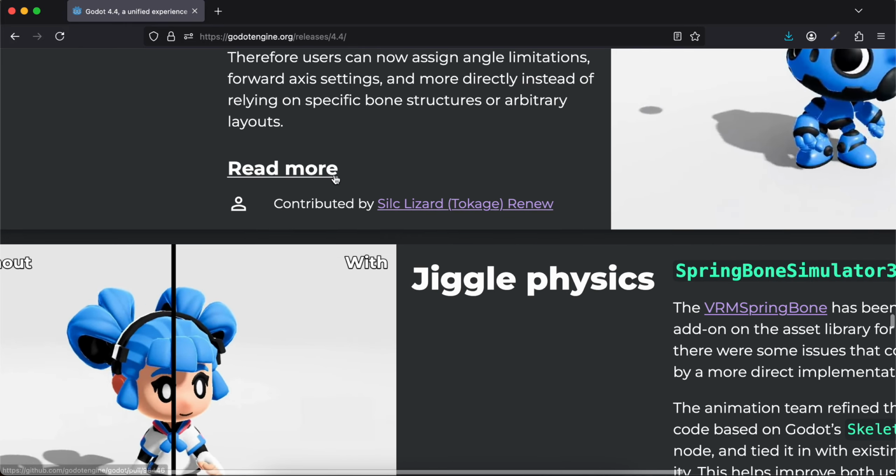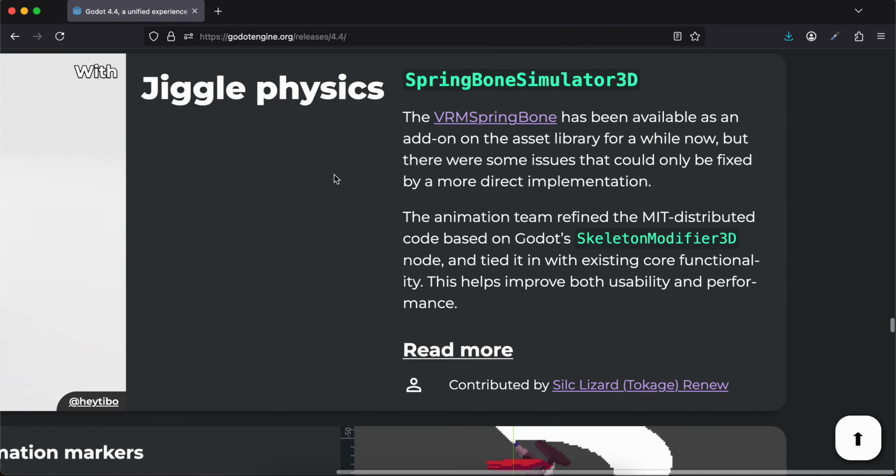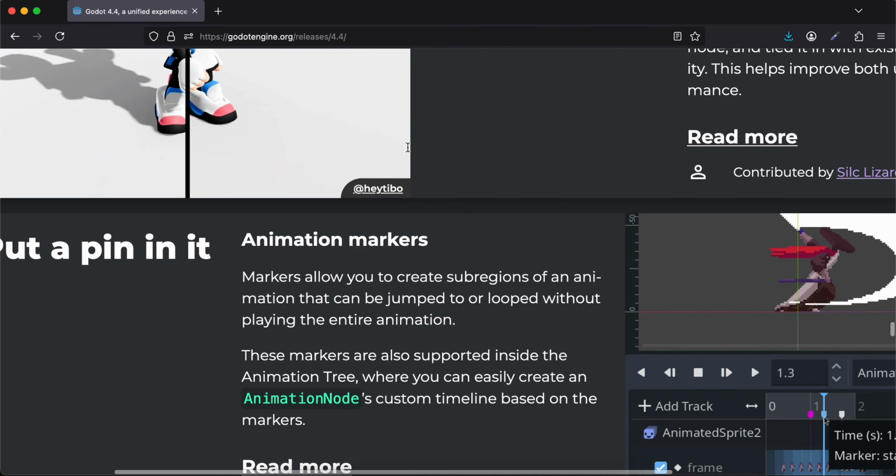Jiggle physics. SpringBoneSimulator3D. The VRM SpringBone has been available as an add-on on the asset library for a while now, but there were some issues that can only be fixed by a more direct implementation. The animation team refined the MIT distributed code based on Godot's SkeletonModifier3D node and tied it in with an existing core functionality. This helps improve both usability and performance.